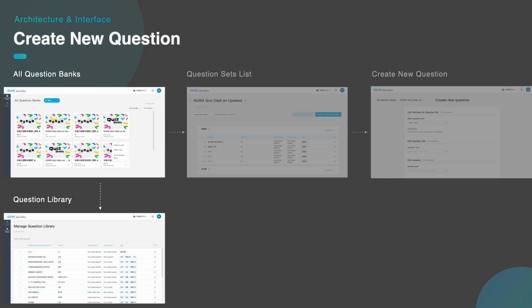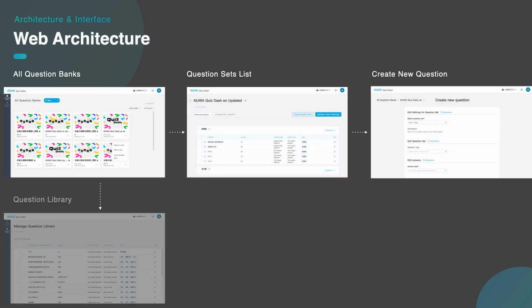After entering the web backend, you will first enter the All Question Banks. At the same time, you can switch to the question library in the left sidebar, and we will introduce the question library in the next section. A question bank can contain multiple question sets, which are like subfolders and can include multiple questions.